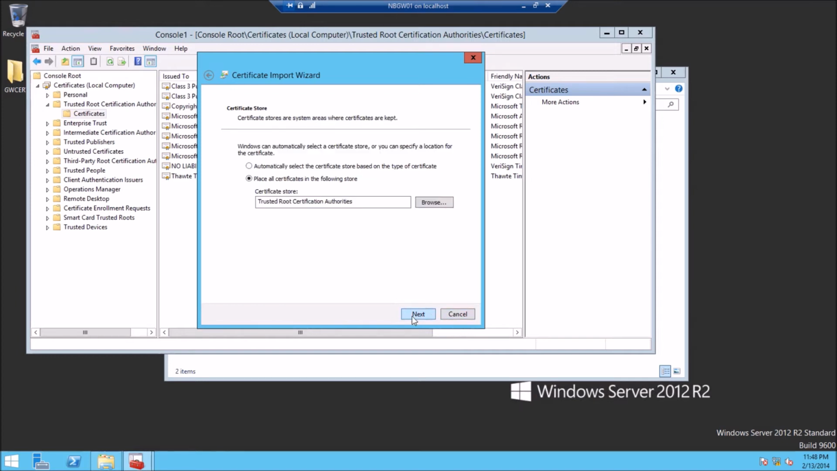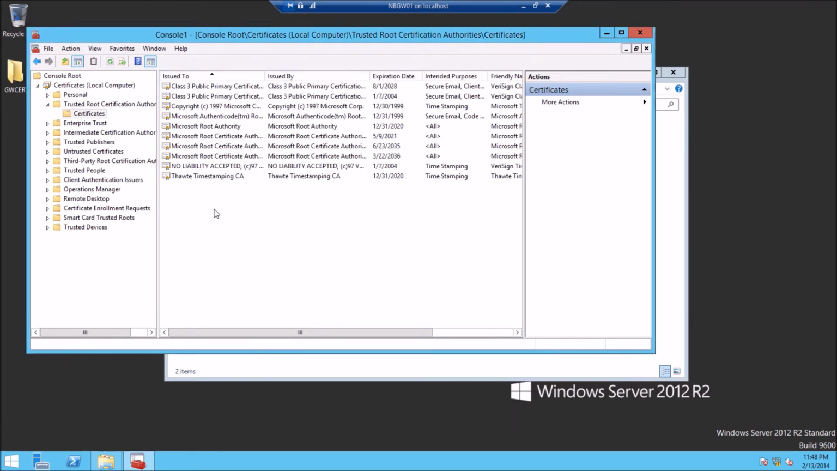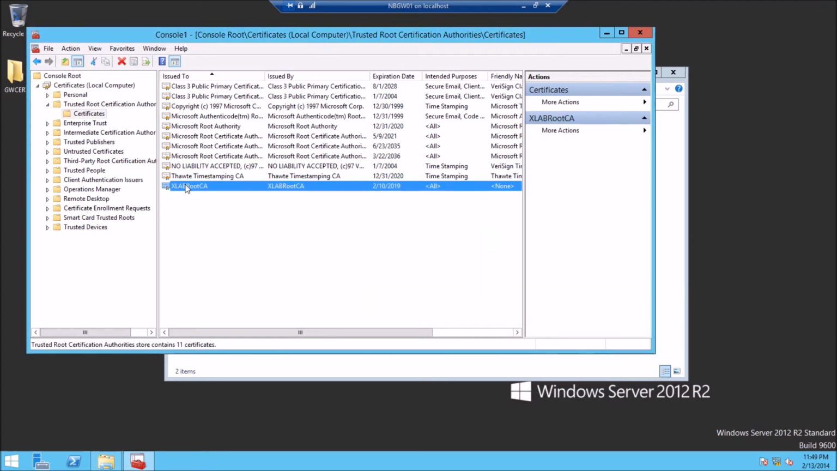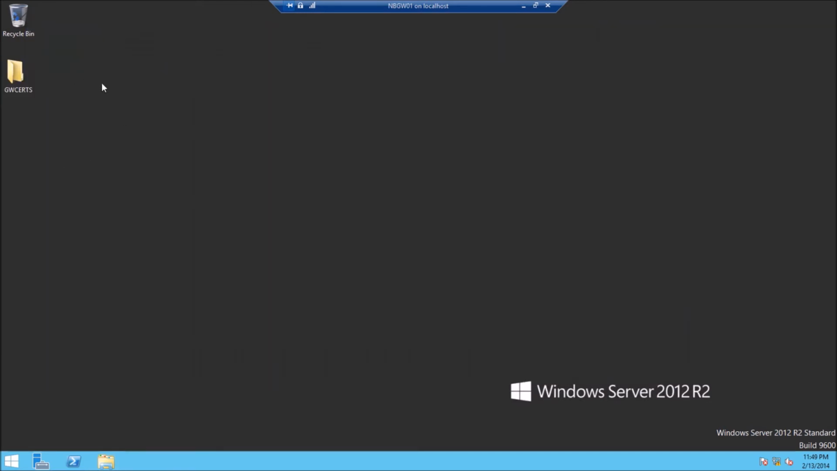So now that we have it selected, let's click Next, and that's the right store. So click Next again and Finish, and we'll wait for it to import. Okay, the import was successful. Let's click OK, and now we can see there we have it. So I'm done with my MMC for now. Okay, so now we've got our certificates distributed, and I've got my root CA's certificate installed into the trusted store. So now let's actually get our hands dirty installing the gateway.